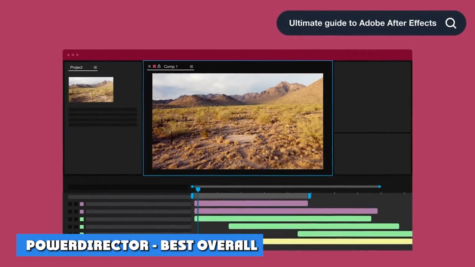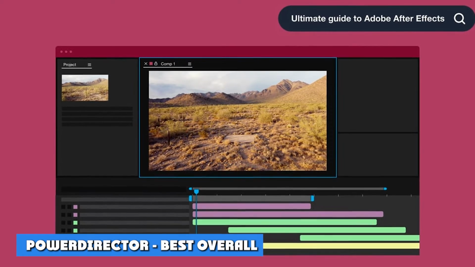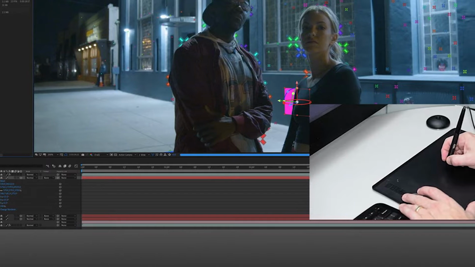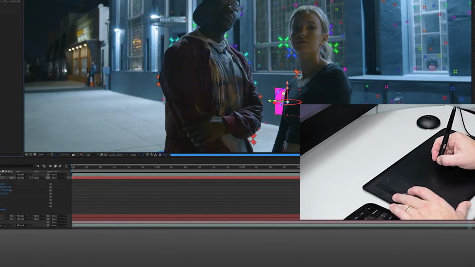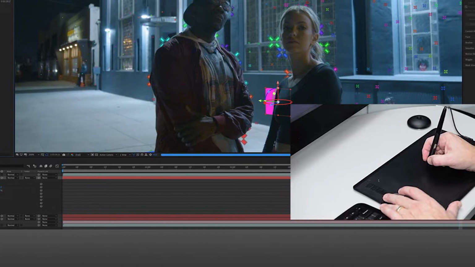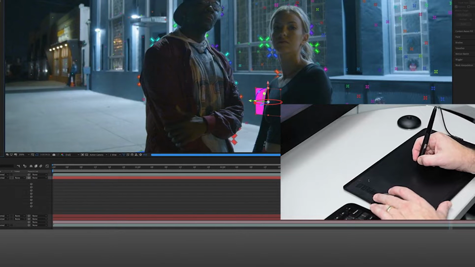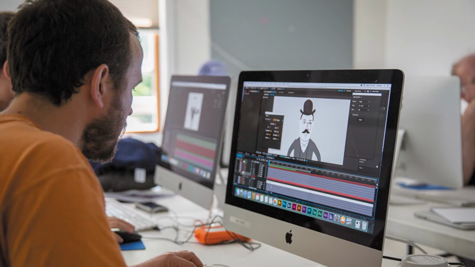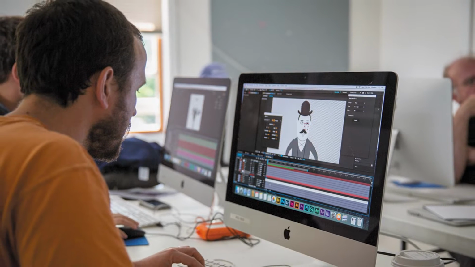One, PowerDirector, Best Overall. PowerDirector is the best Adobe After Effects alternative because it offers quality motion graphics and animation effects that professionals will appreciate and beginners will find easy to use. It is a complete editing package with all the tools you need to start and finish a VFX-heavy video. There is a version of PowerDirector for everyone, with free and paid versions available.